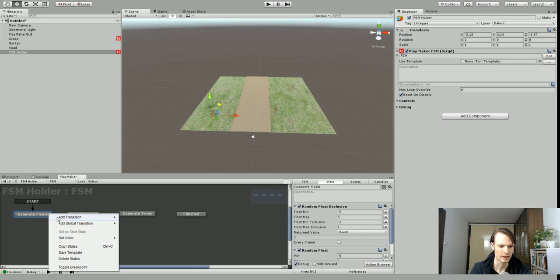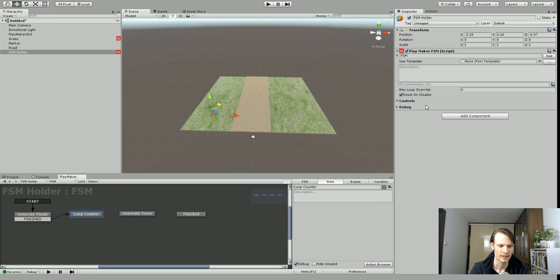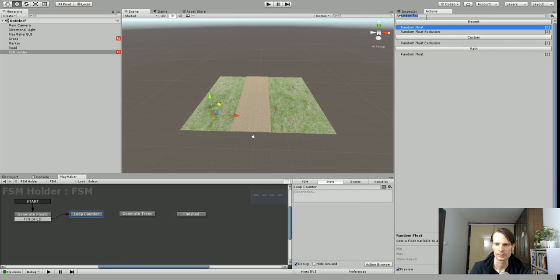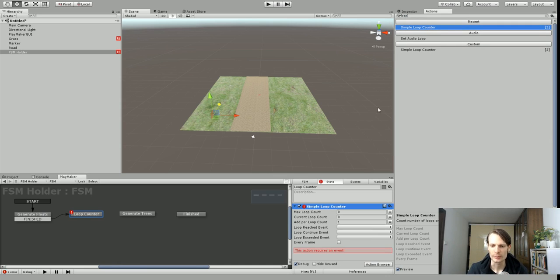Okay, so once the floats are generated, it's going to be finished. And we'll go to the next state. And this is the loop counter. We want to count how many times this is going to happen, how many times we generate these floats. We want this to keep going. So I'm going to search for loop, or you can use iterate from the ecosystem. Simple loop counter.